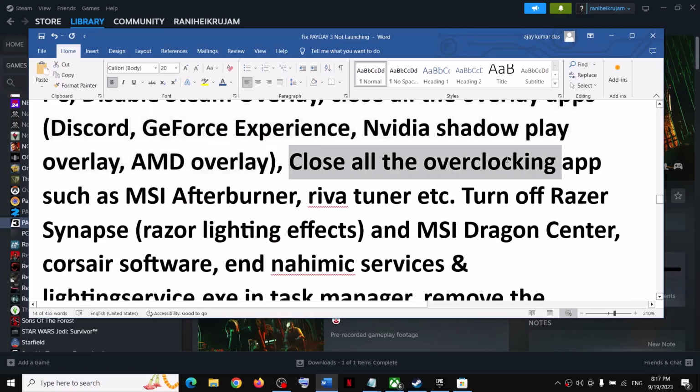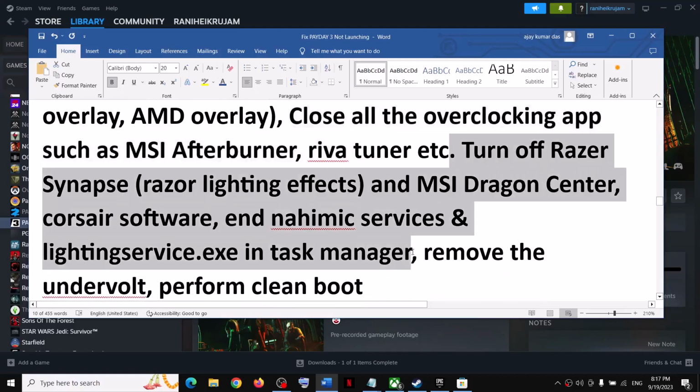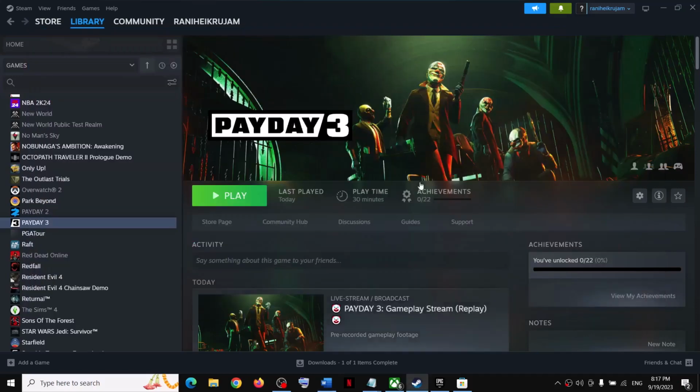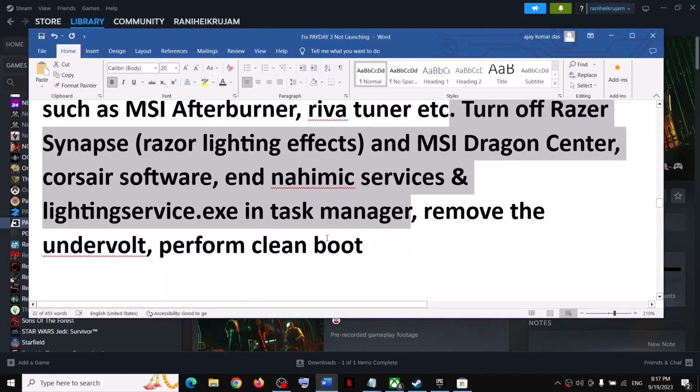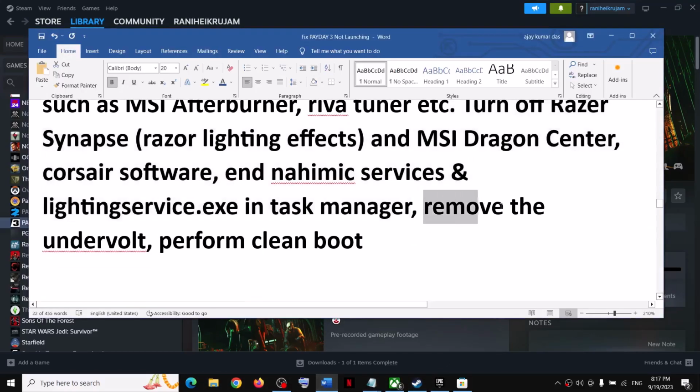And I've already told you to close all the overclocking applications. Also, if you have these services and software running, make sure that you close them. So make sure only Steam and the game is running, or only the Epic Games Launcher and the game is running, or only the Xbox app and the game is running. Rest, close everything, including all your browsers. Also, if you have undervolted your computer, remove the undervolt and then launch the game.